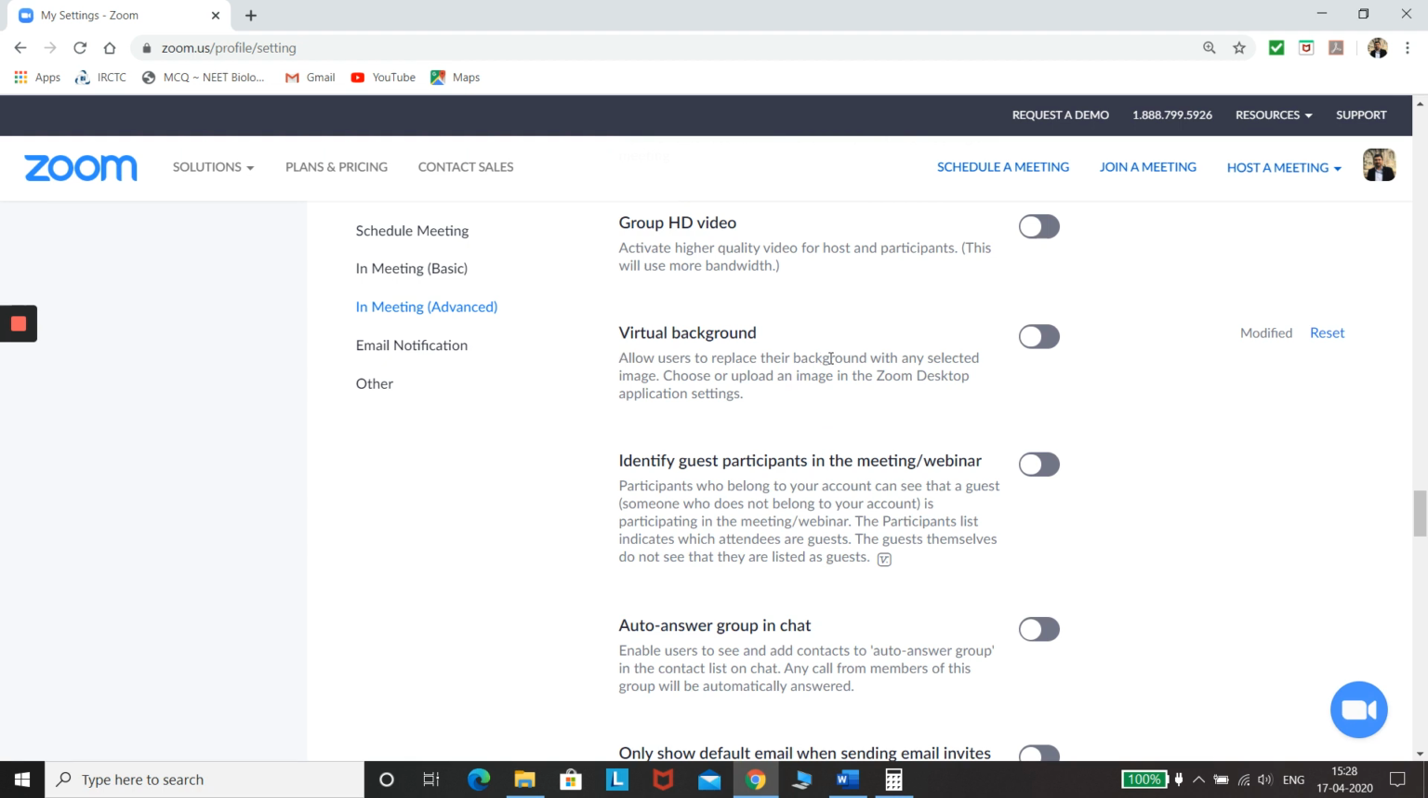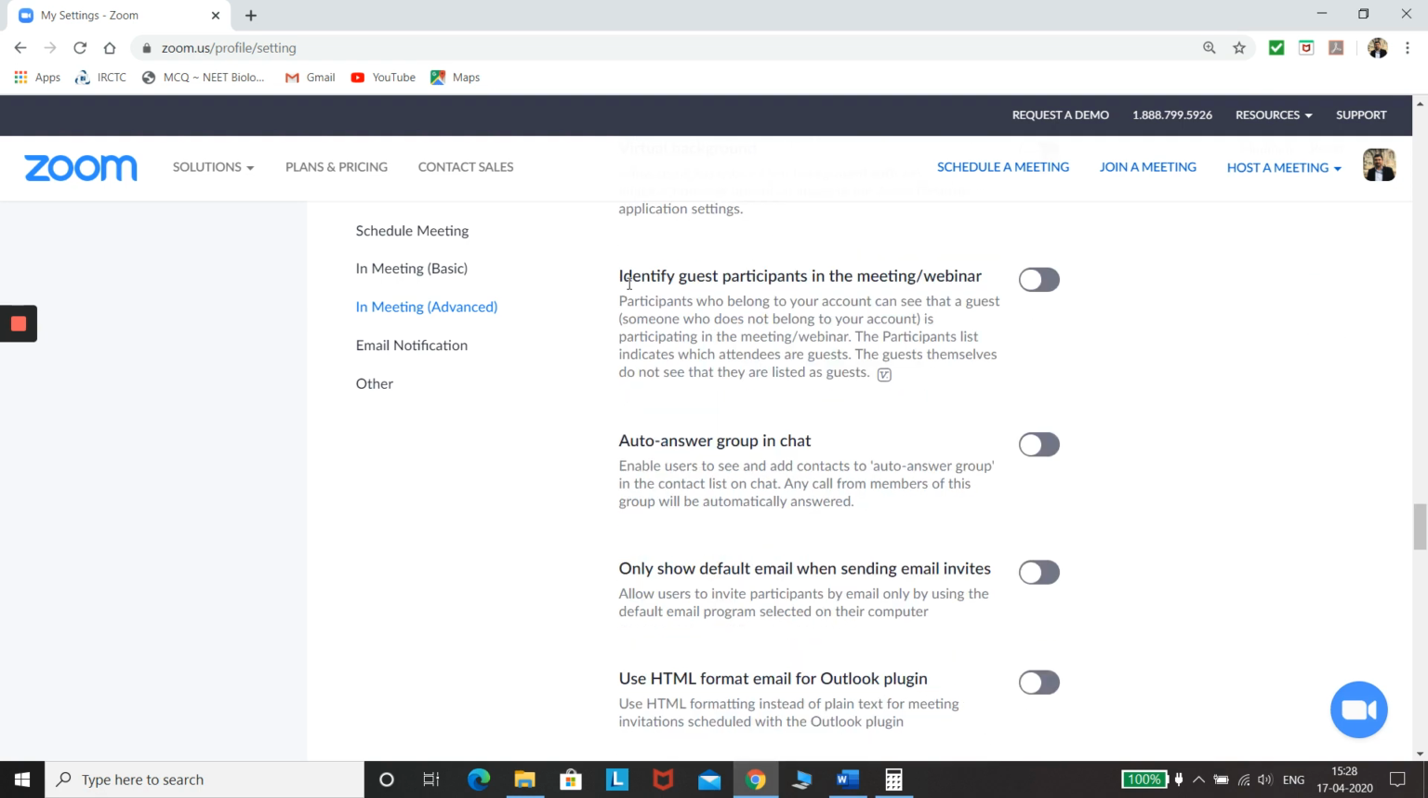Virtual background, the users can replace their background with some kind of virtual image to prevent them from showing what is there in their background. So if you keep it off, then no one can use a virtual background, their real background will be visible. Identify guest participants, we are not allowing any guest participants, so this is off.